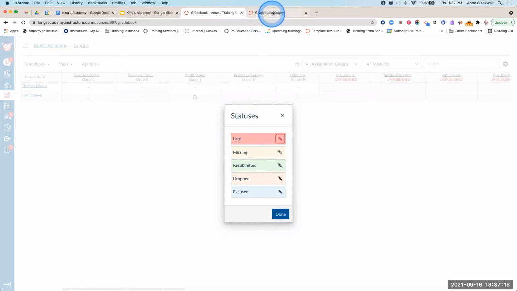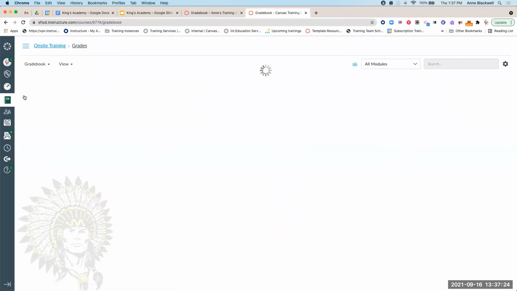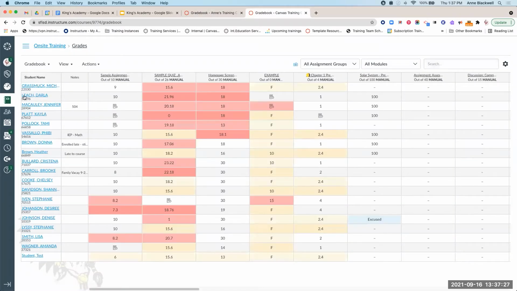Now, what it looks like is this. That's how I know what's going on with those status colors. They are enormously helpful. All right. I can see at a glance who has submitted late and those that are missing. All right. So that's what status colors are for.